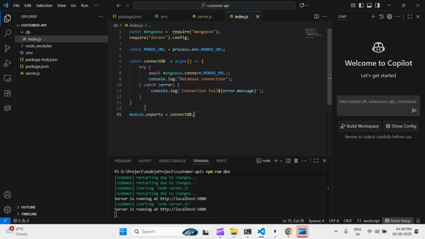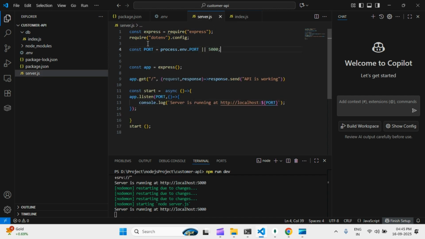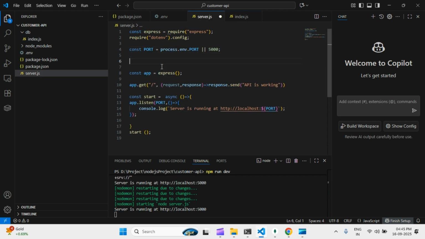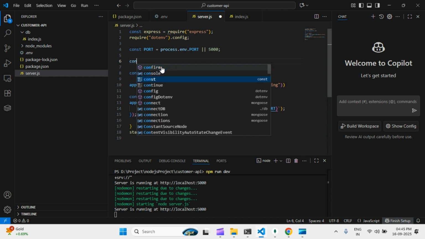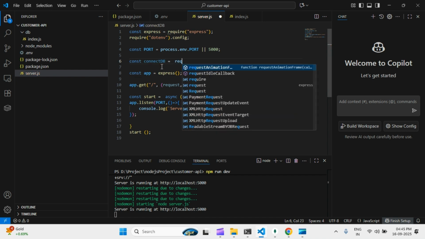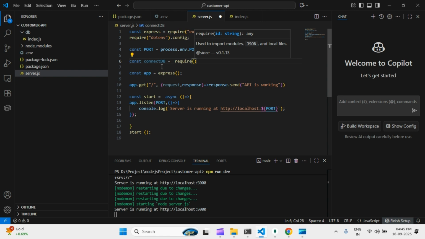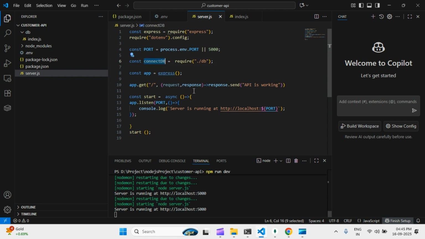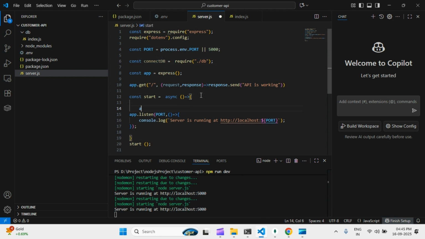Now I have to utilize this file in our server.js. In the server.js file, I have to write constant connectDB equals to require db. Then I'm going to use this here.